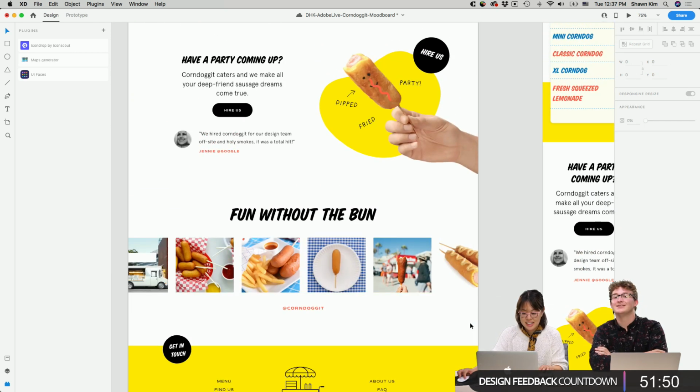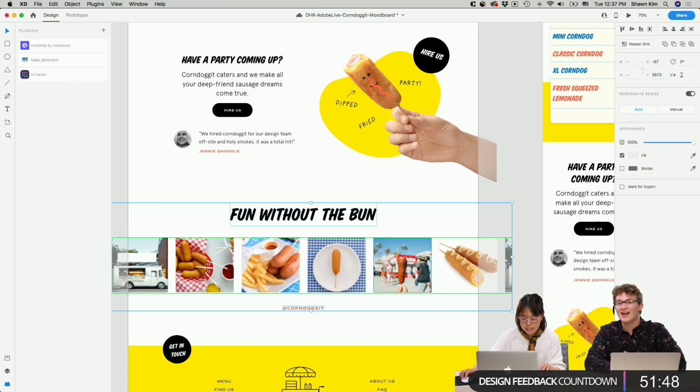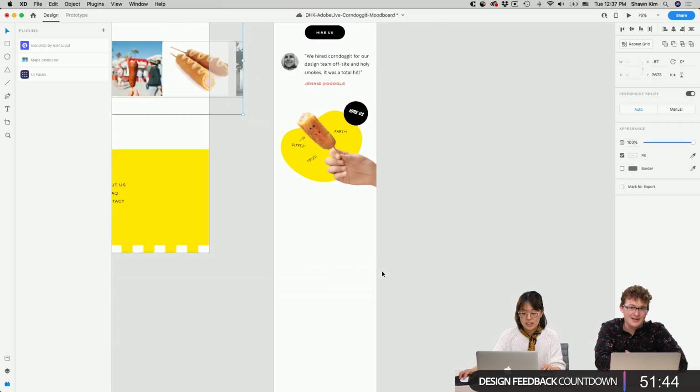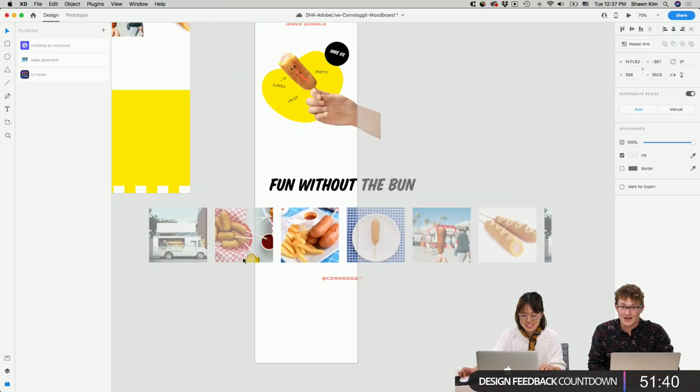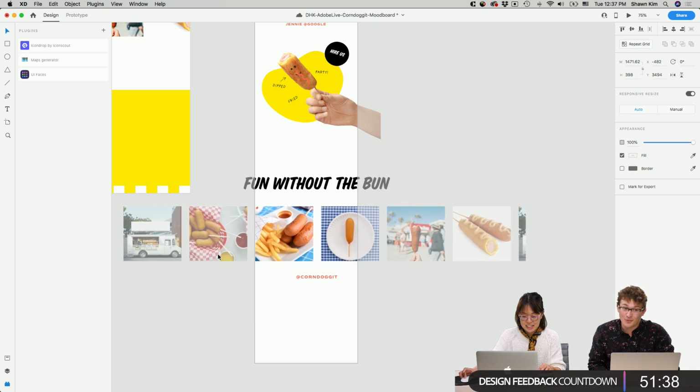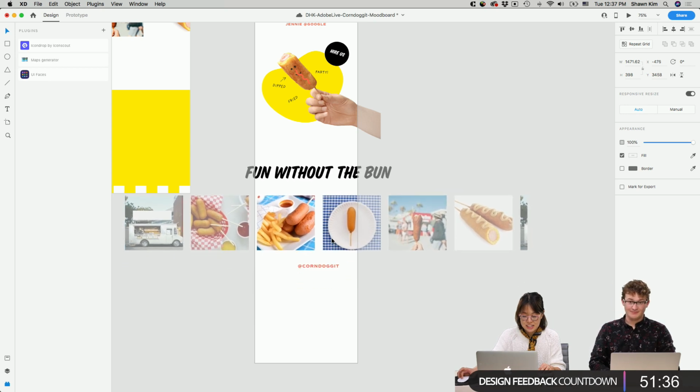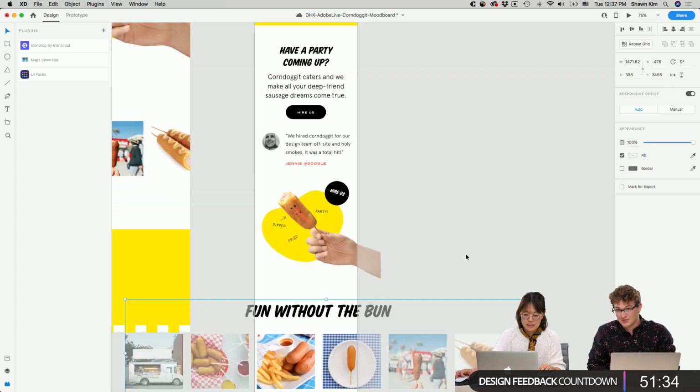Oh, absolutely. Definitely. All right, so let's try resizing. Fun without the bun. That's another one. Yeah, that was one of the lines from yesterday. I don't remember who wrote that one, but it was one of the genius moments. Feel free to share more if you think of more. Why not?